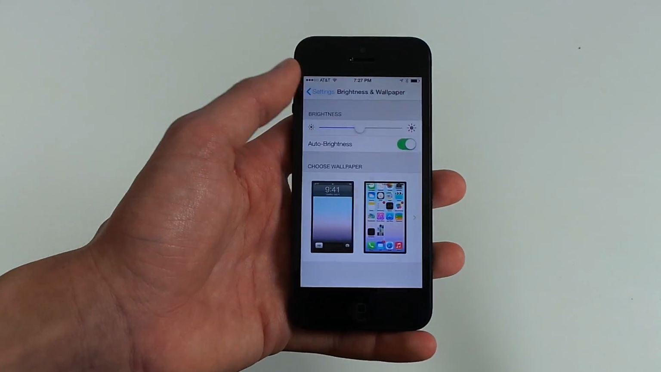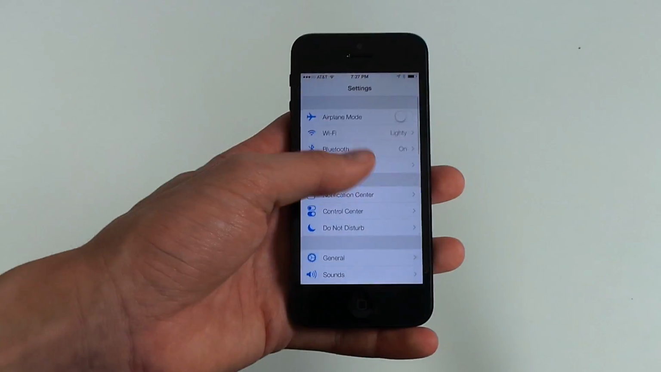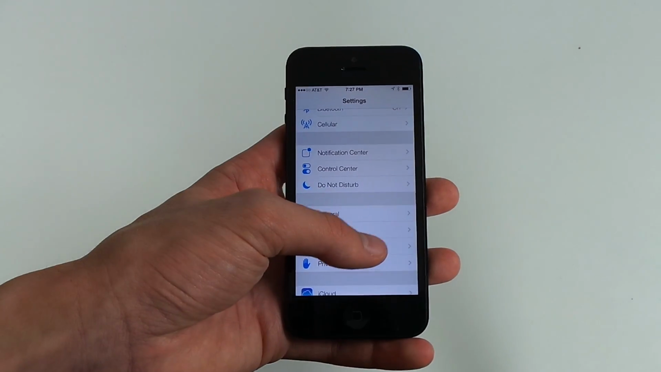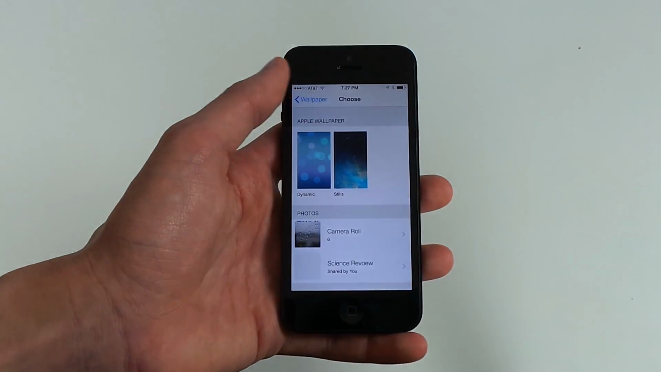So when you go into your settings, you would go down to brightness and wallpaper, and then you would choose your wallpaper.